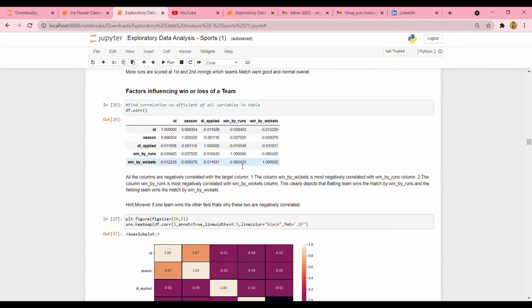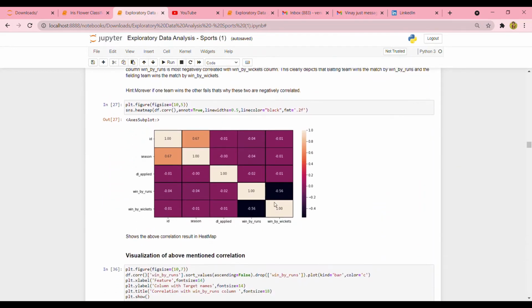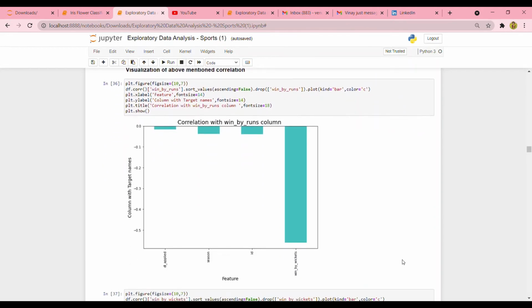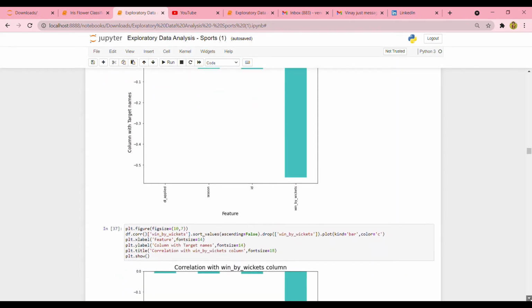Next, we are going to analyze the factors influencing win or loss of a team. All the columns are negatively correlated with win by runs and win by wickets. It seems the team batting first wins most of the cases. It shows the same correlation in the heat map here. This is graphical view of the same correlation as we said above.